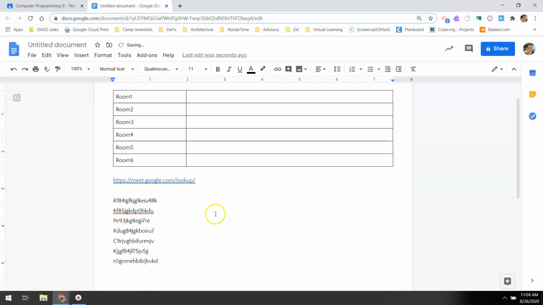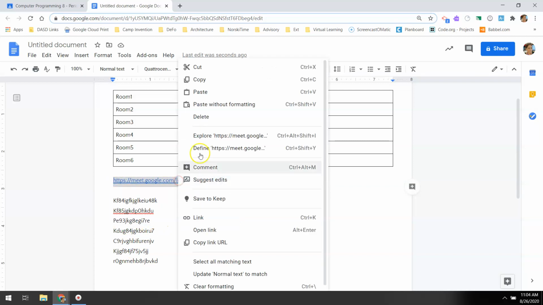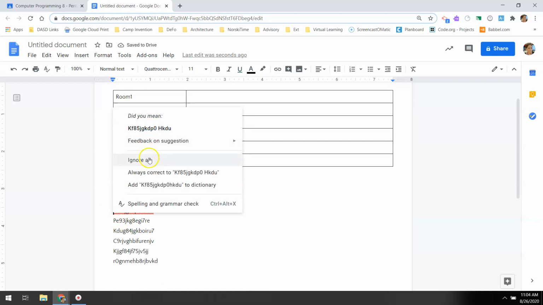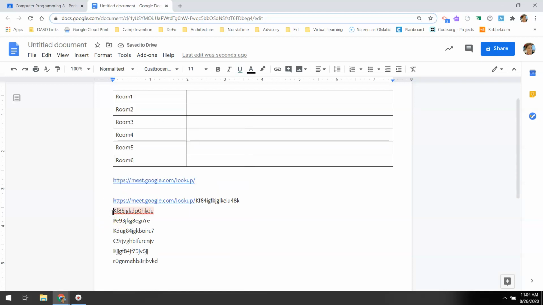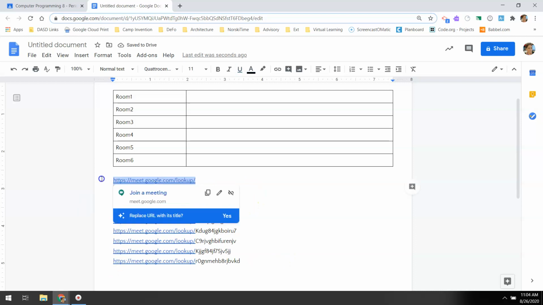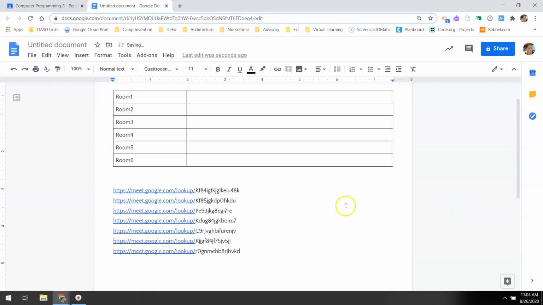Alright, so I got these codes. I'm going to grab this link and I need to put it in front of each of these random codes to make the rooms. So I'm going to copy that and I'm going to paste in front of each of these groups that I did. Now it's suggesting, so I'm going to have to paste this way. Paste. Now each of these is going to be a random code. I'm going to get rid of this.